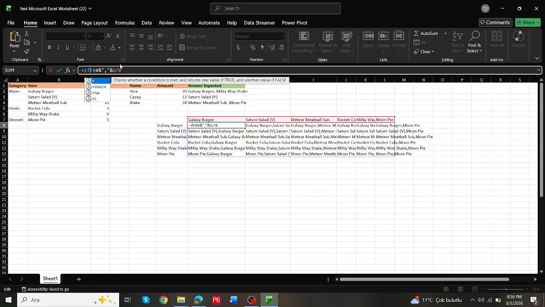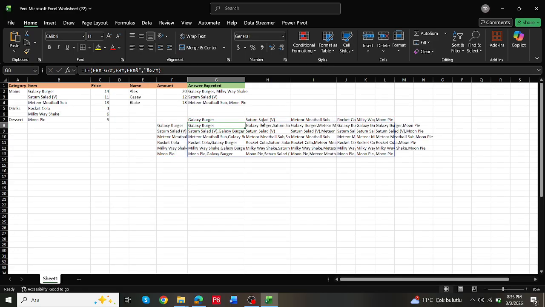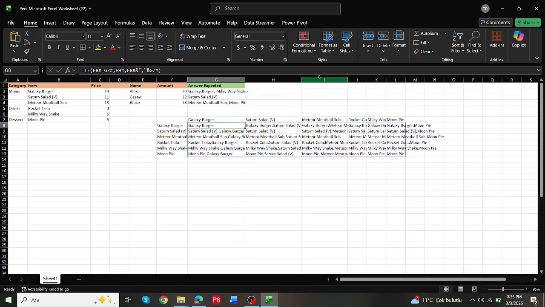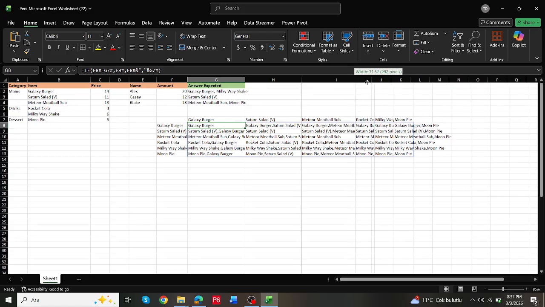So if this one equals this one, give me only one of these, otherwise merge with a delimiter like a comma. I was able to get this, and all of the combinations are created.